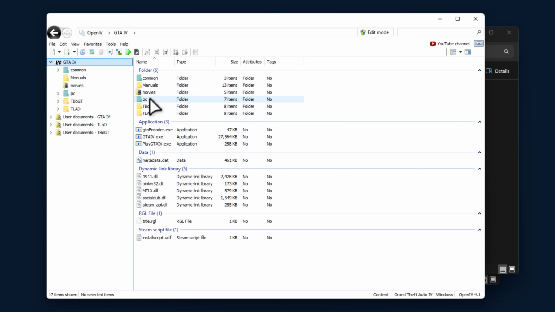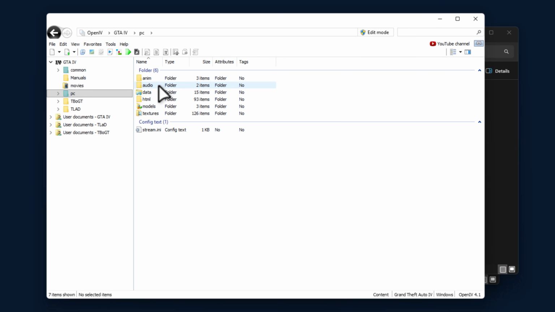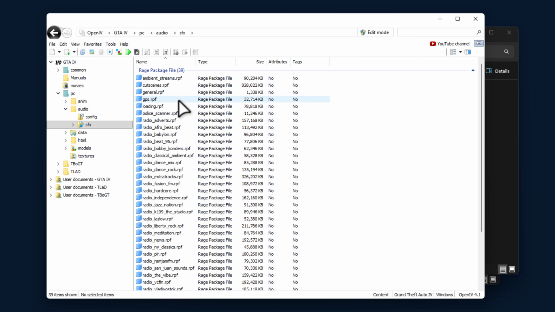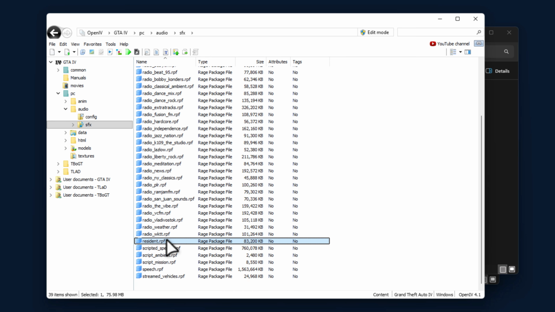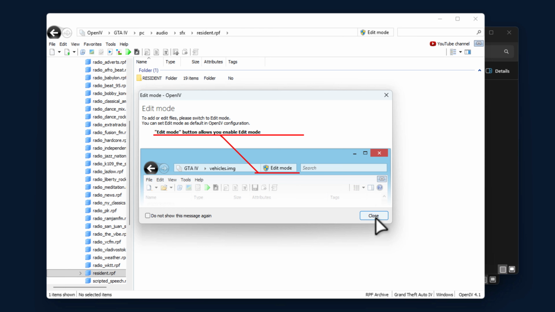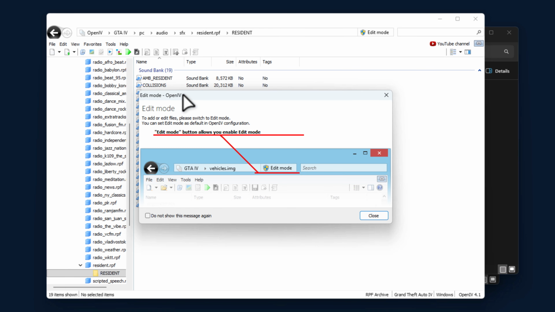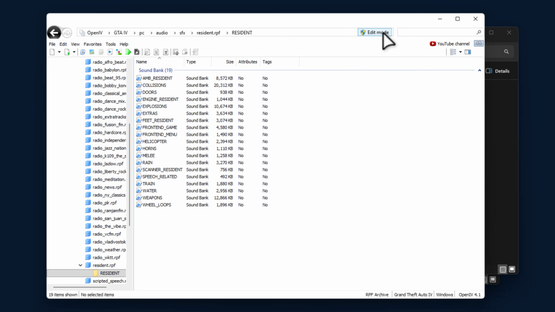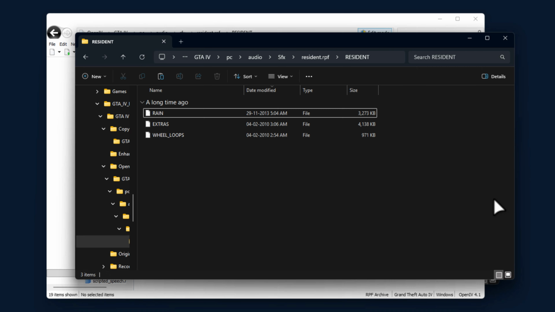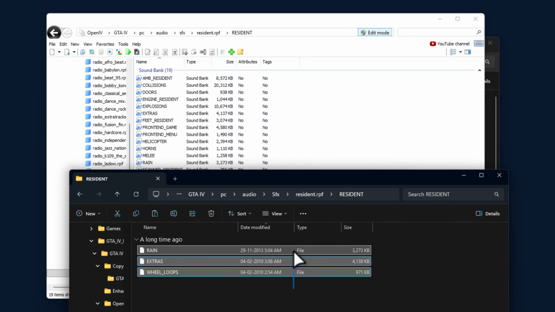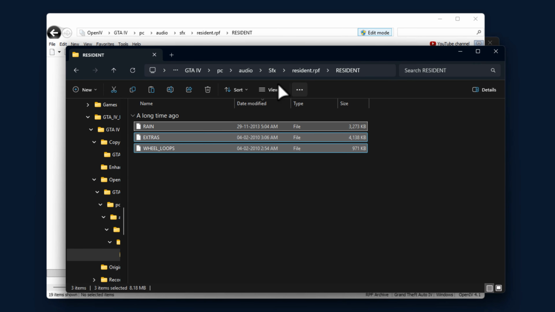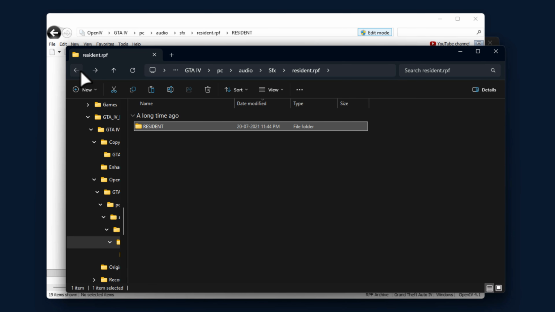Once you have installed it, open the PC audio SFX. Find resident.rpf. Just double click on it. Open the resident and select the edit mode. Select yes. Now you just need to drag and drop the mod files inside. And once you're done, just go back.